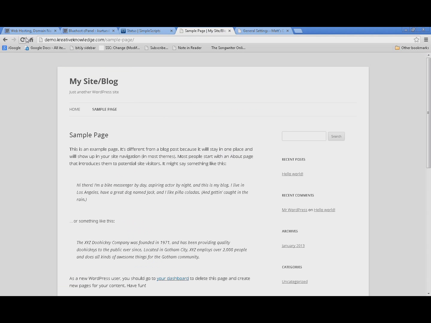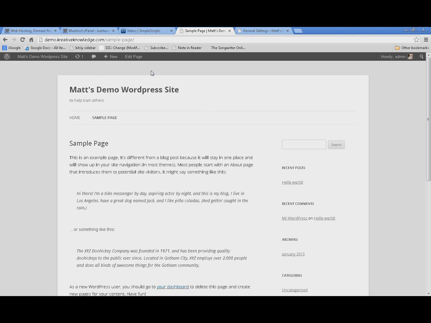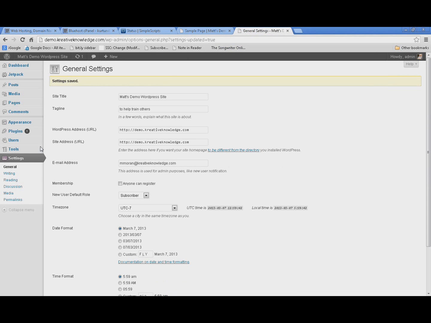And we can refresh the site here and see that those changes are reflected. Some other things you want to take a look at. One important one is permalinks.